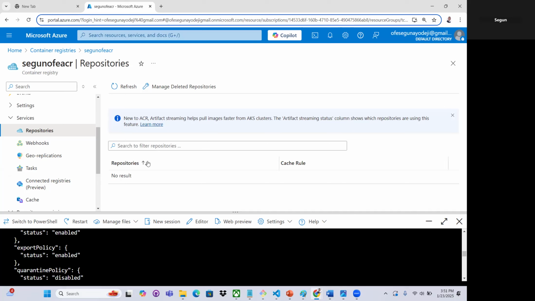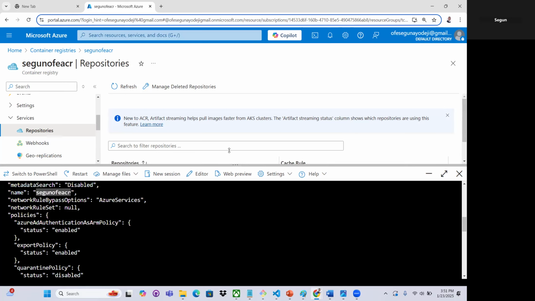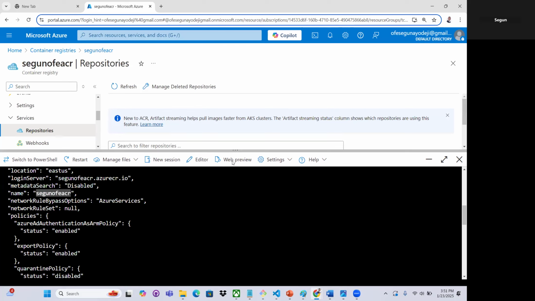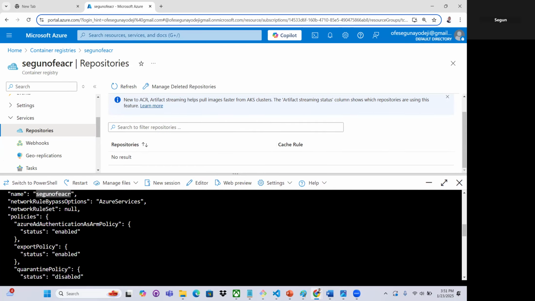So currently there's no repository there, right? But once we create a Docker image and push it there, you will find it there. So that's good, you're making good progress. The next thing we have to do now is we want Cloud Shell to be authenticated to ACR, so that once we create the Docker image, we can push it to ACR, which is Azure Container Registry.